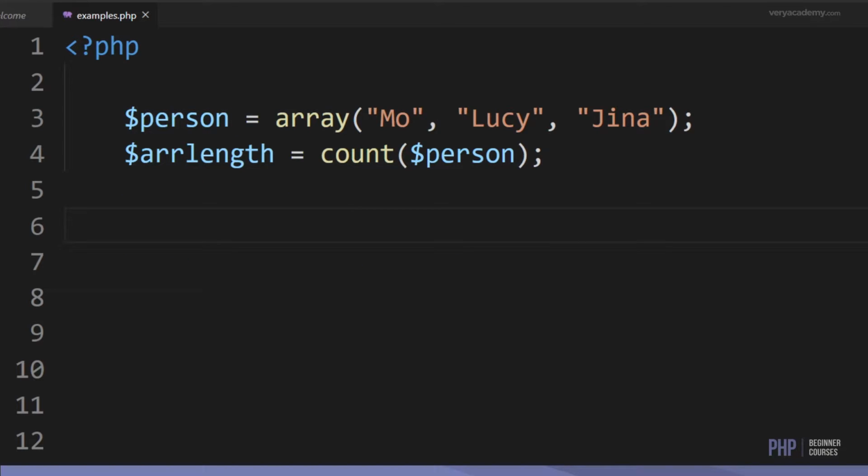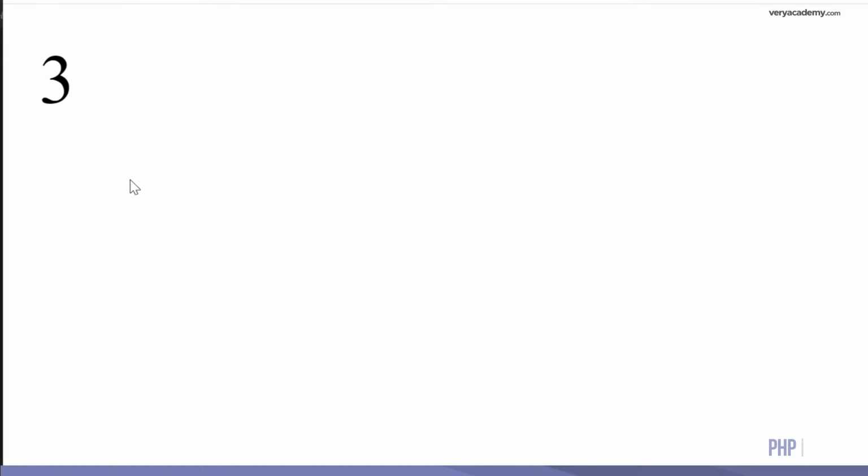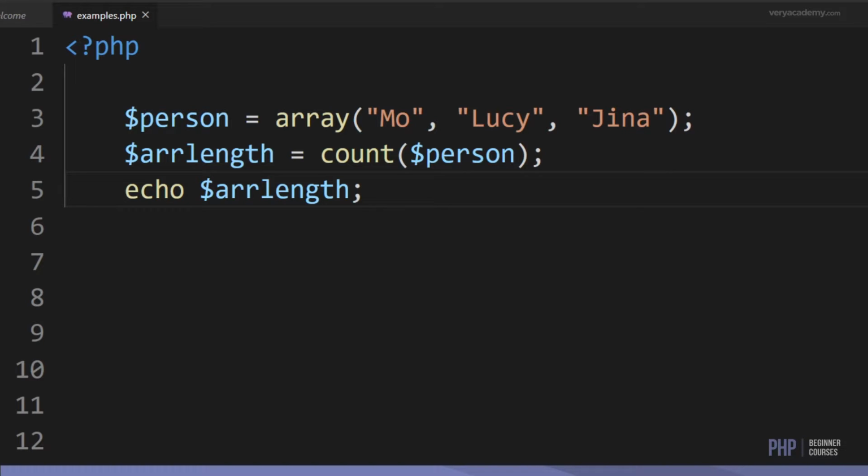Working with arrays, it can be important to understand how many items are in the array. So here we have the count function, which allows us to select the array and count the items within the array. Let's see how many items this produces. If we echo out the array length now, we can see we return 3. That obviously represents the amount of items in the array here, 1, 2, 3.